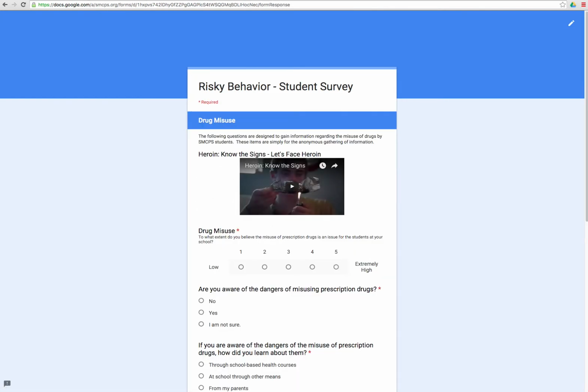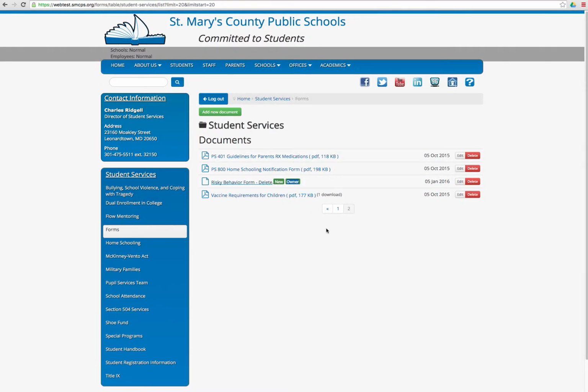And so on and so forth. And that is how you add a digital or online form to the forms database.